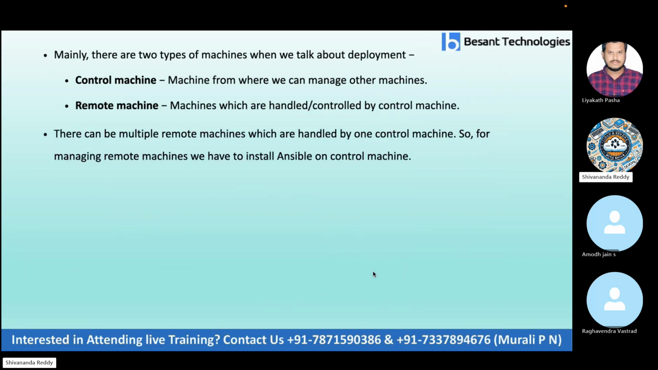There are two machines: the control machine and the remote machine. What is a control machine? They might ask in the interview. A main machine from where we can manage other machines is called a control machine. The machines which are controlled by the control machine are called remote machines. There can be multiple remote machines handled by one control machine.